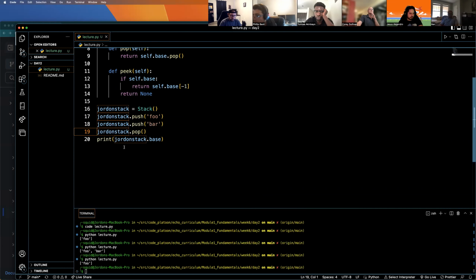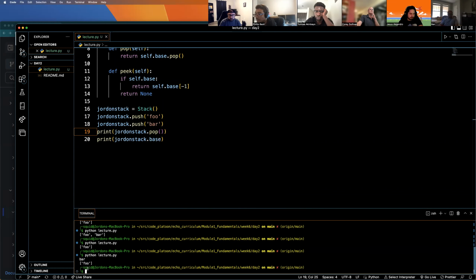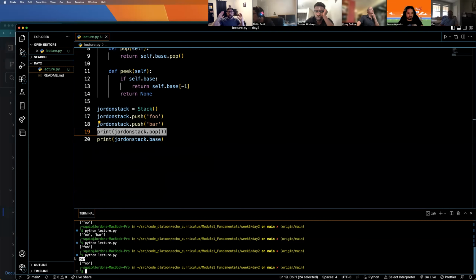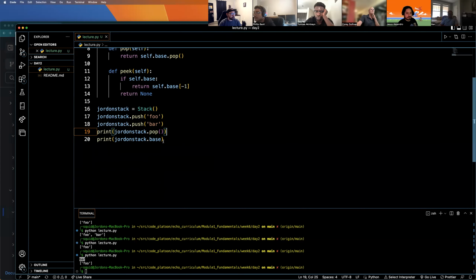If I were to print this, I believe pop does return what it picks off. So there, notice when we pop and we print the return of pop, we do get that back. So pop doesn't just delete it. Pop pulls it off and hands it to you. If you don't want it, that's your choice. But pop does return whatever it took out of the list.